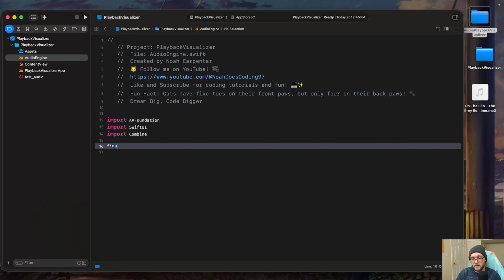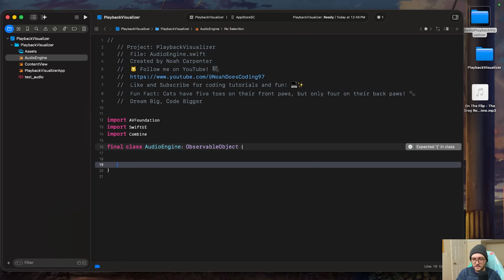Next, we're going to create a final class. And we can give it a name. I would recommend calling it just something like Audio Engine. And we're going to conform this to be an observable object so SwiftUI views can react to published changes. So when we have playback, meters, and even the time. Go ahead and add our brace and hit return.